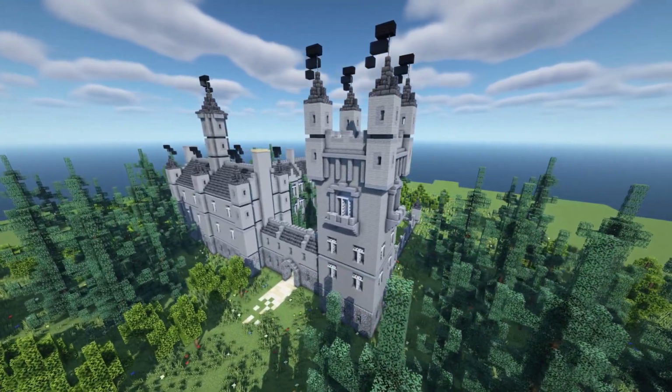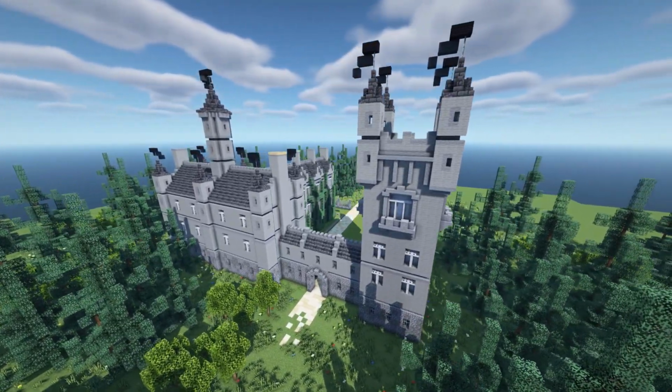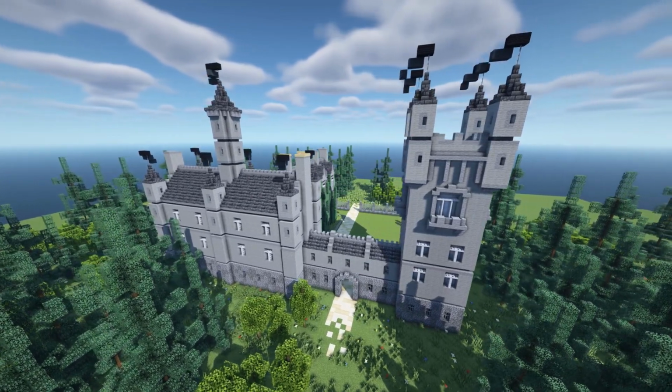That's it for today's build. I think we really nailed it with the Gothic style, and I hope you like it.